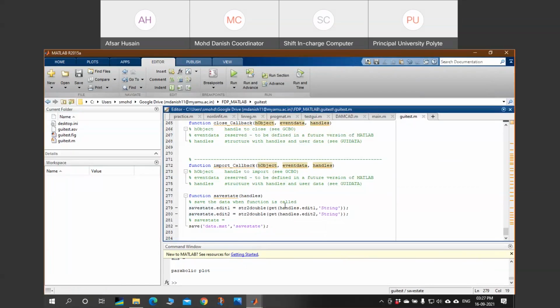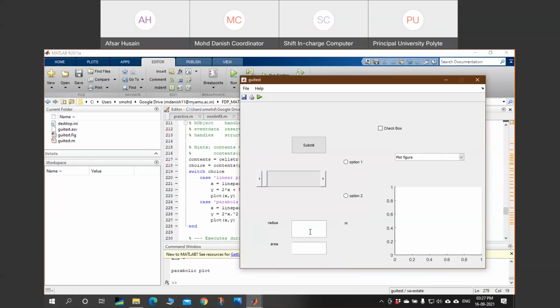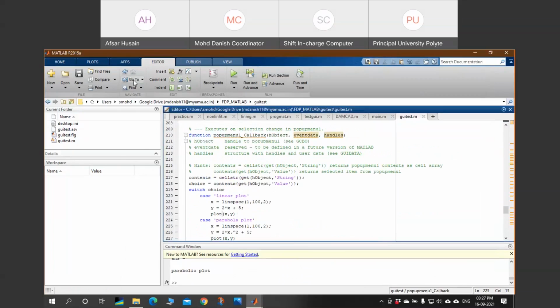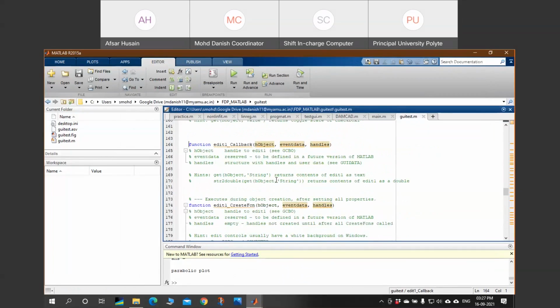You can see this command I have just taken from the edit one callback. Since this is the edit one field, go to the edit one callback. In the hints you can find that get object string returns contents of the edit one as text. If you want to know the contents of edit one as a double, as a number, use this command, str2double.